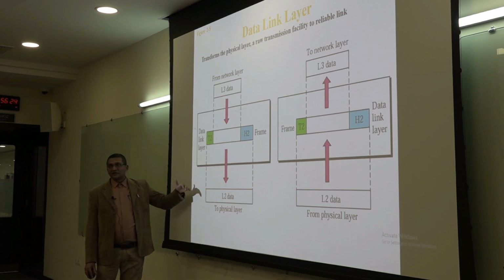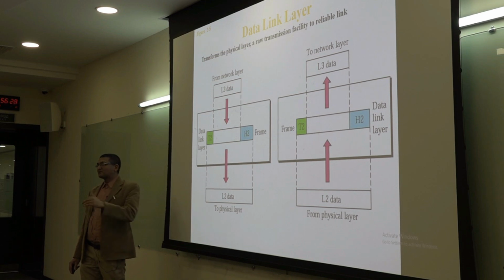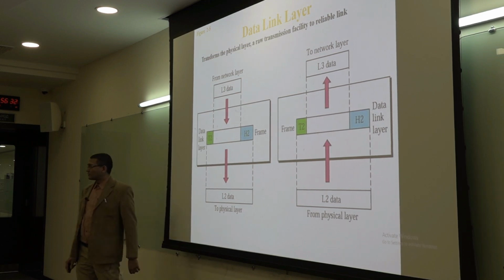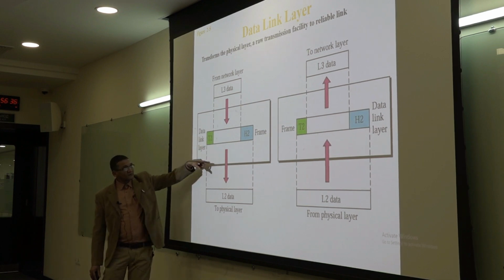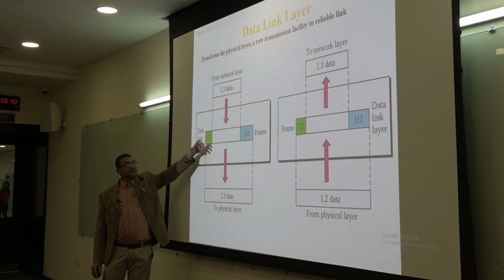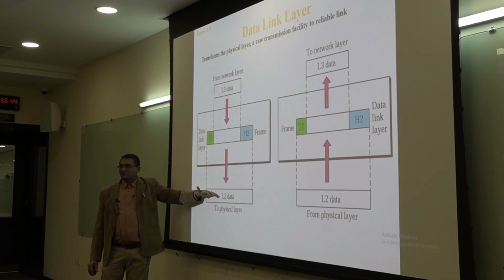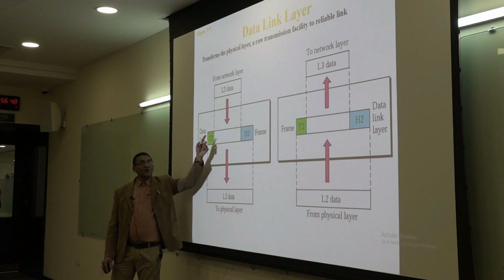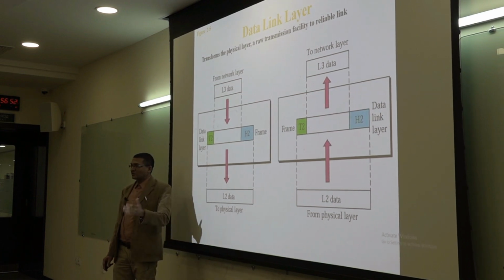So far we've understood that things are happening in the form of layers, and the upper layer provides the data to the lower layers, and the lower layers keep on adding some header to it and passing it to the next layer down, right? So here we get the information from the upper layer, it will add some bits, and then pass it to the physical layer. So the question is, what actually is the job of this layer? What is this layer doing for us to make this communication possible?